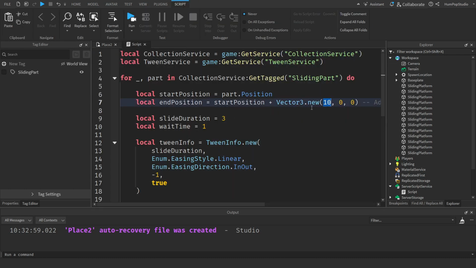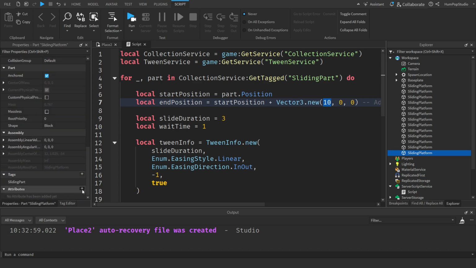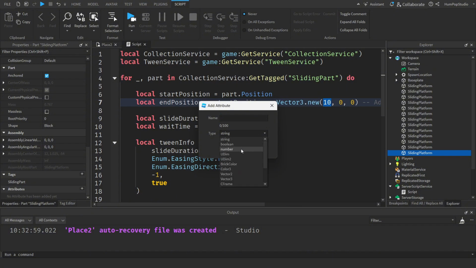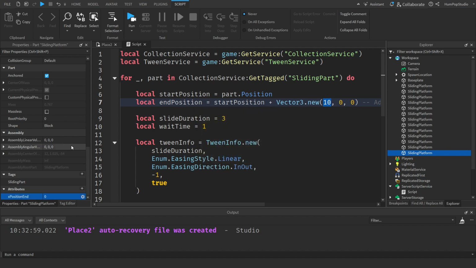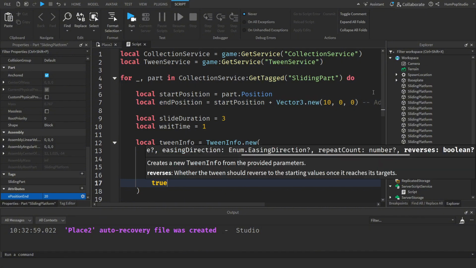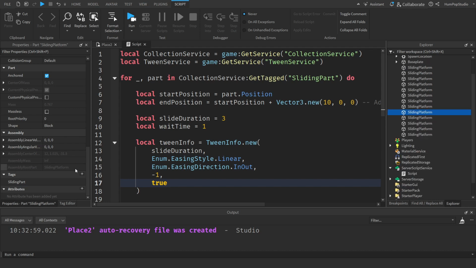And instead of hard coding this value, what we can do is click on our parts that we're interested in, come down to the bottom, and then under attribute, I'm going to add a new value, and it's going to be an integer. So that's just a number, and we'll call it x position end. Yeah, that'll do. And what we can do, instead of having the value 10, this one can have the value 20. And then I can go through each sliding platform and change them to have whatever value I want.